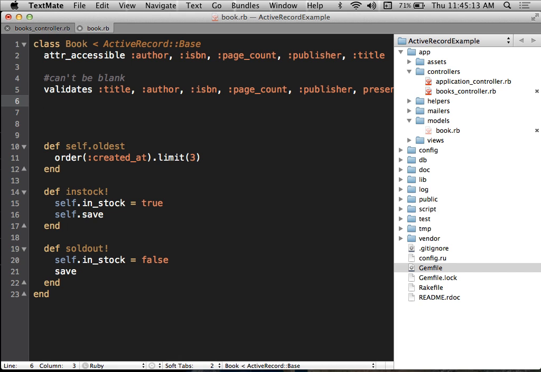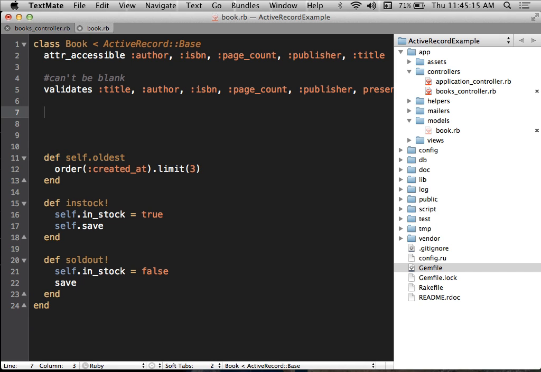Okay. So anyway, we've got this one. We can validate that something can't be blank. Just looking to make sure I didn't skip anything. All right, we can validate the length, which is another built-in validation type. So I could, for example, say validates the ISBN, and we could say we check the length. We could say that the length is 10, for example.